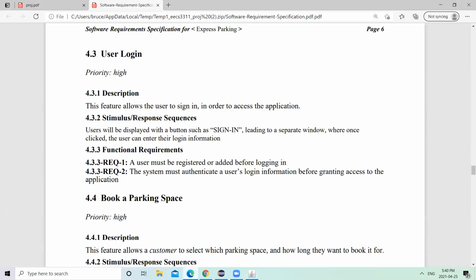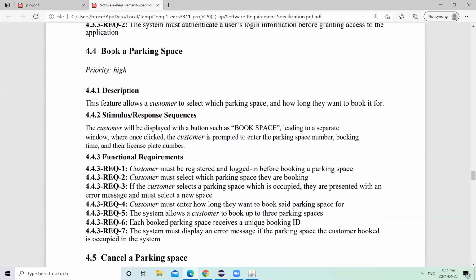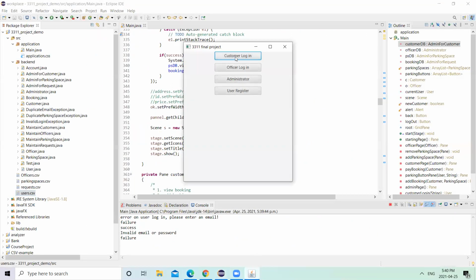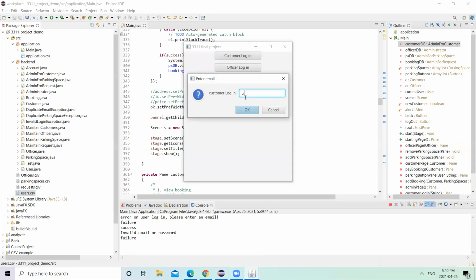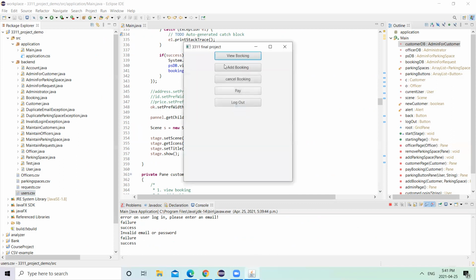All right, let's see the fourth feature, book a parking space. Now if I log in as li33 at my.yorku.ca, and if I log in with 123456, I wanna add a booking.